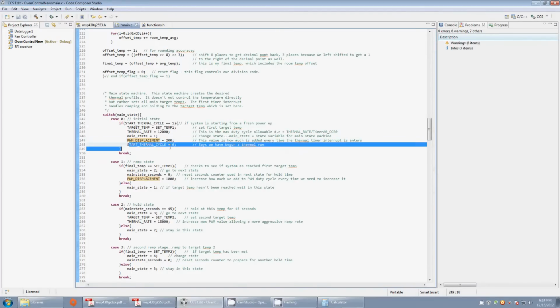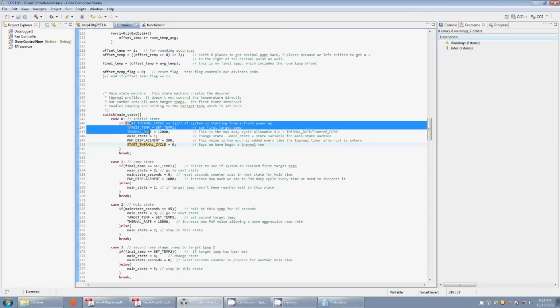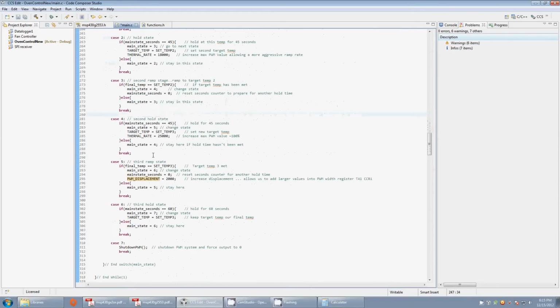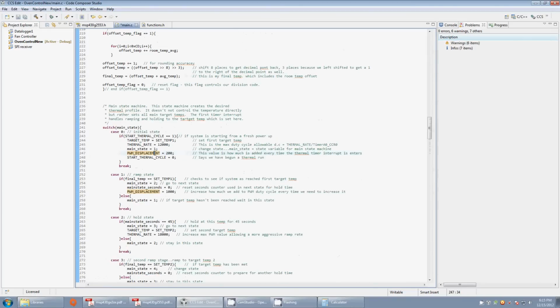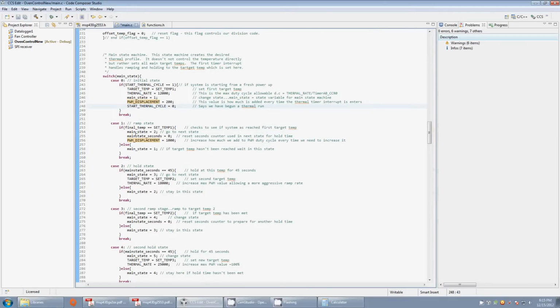And then start thermal cycle is reset. So to rerun this, you'd have to send another 77. But this is reset because we don't need it. We don't ever come back to it till we're done. So we can clear our flag. It's good practice to clear your flags and know what's going on. So we're finally in case 1. This is our ramp state.